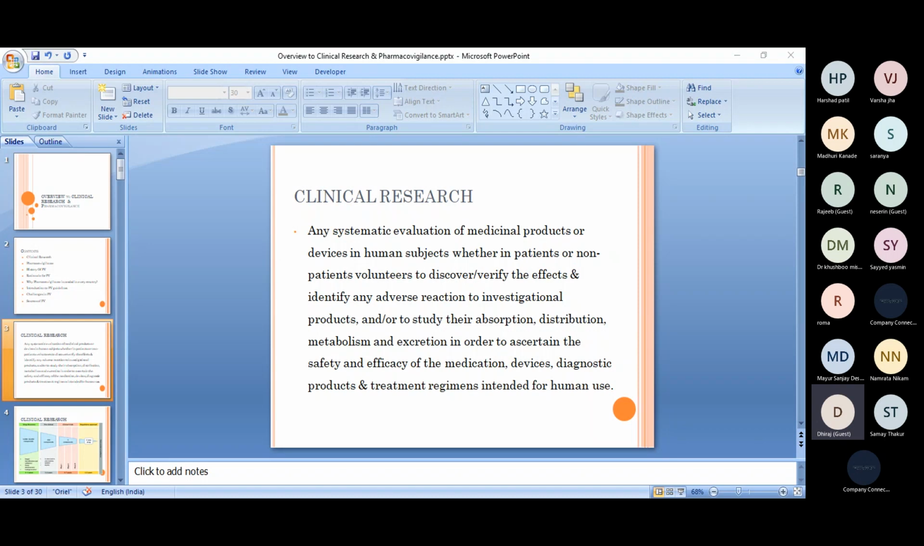So what is clinical research? It's a systematic evaluation of medicinal products or devices in human subjects, whether patient or non-patient. So what is meant by non-patient? Non-patients are nothing but the volunteers, those who join the clinical trial. So they are healthy volunteers, to discover or verify the effect and identify any adverse reaction to our investigational product, and to study their ADME in order to ascertain the safety and efficacy of the medication, device, or any kind of diagnostic products or treatment regimen intended for human use.